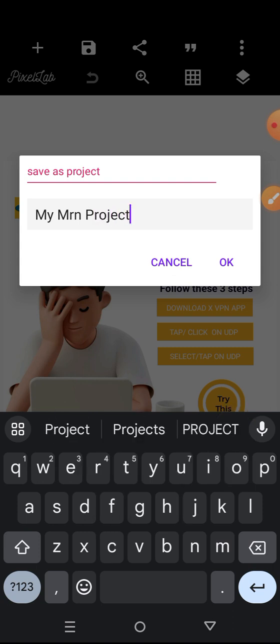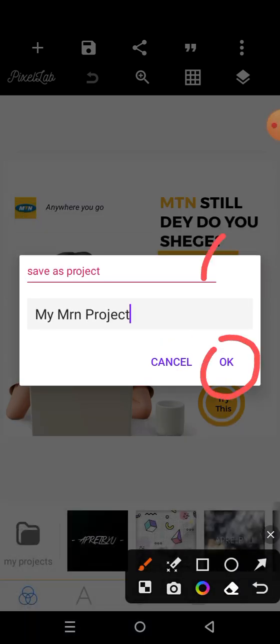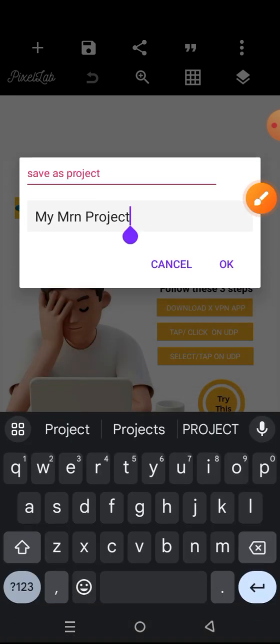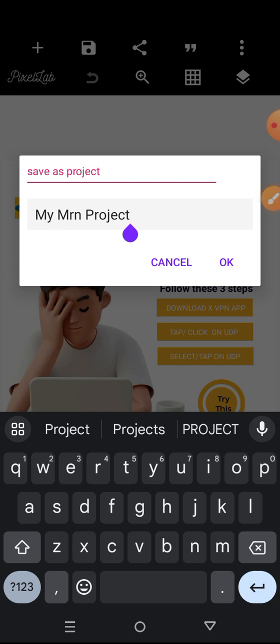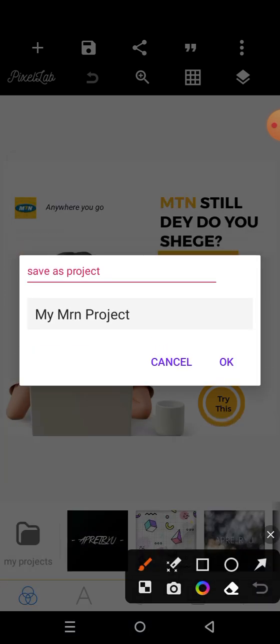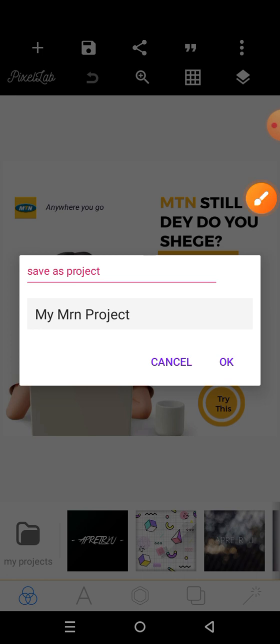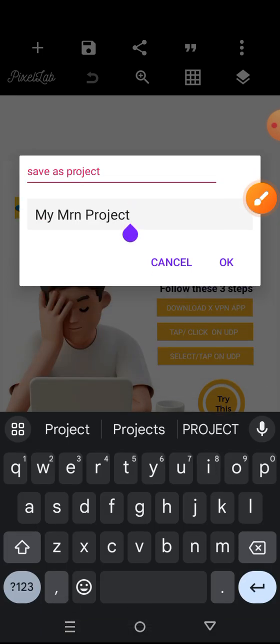Now, note, don't just go ahead and click this OK. If you do that, there is a possibility that your work will get scattered when next you want to retrieve it. So what do you do? Now you will notice that there is always this keyboard down. Anytime you are typing, you notice that there is this keyboard here. Now that keyboard, you cannot OK it when you still have that keyboard.